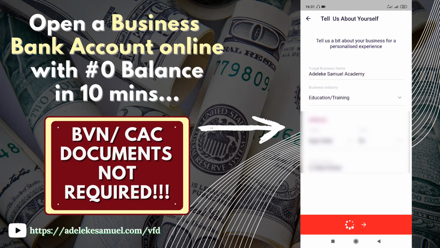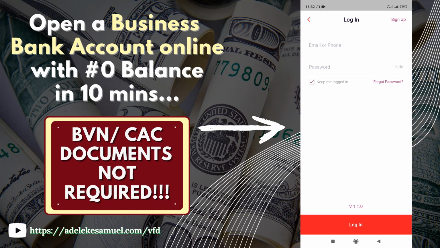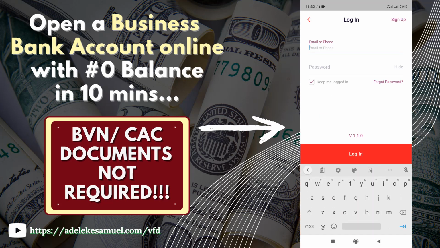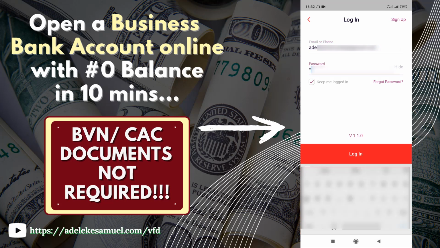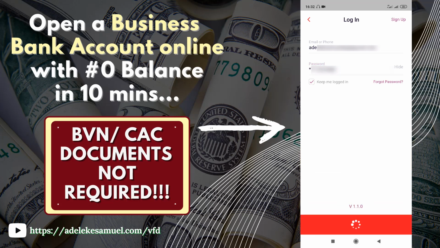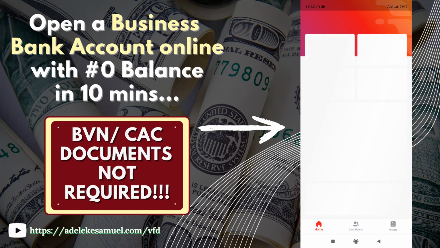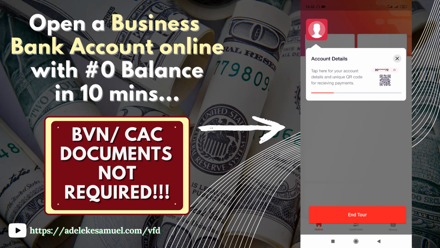And guys, you are done with opening your business account. As simple as ABC. Can you see? So once you are done with creating your account, what do you do? You log in to your account. So let me type in my password that I just used in creating my account. Then click on login. So I'm logging in now. And boom, we have successfully created our account.